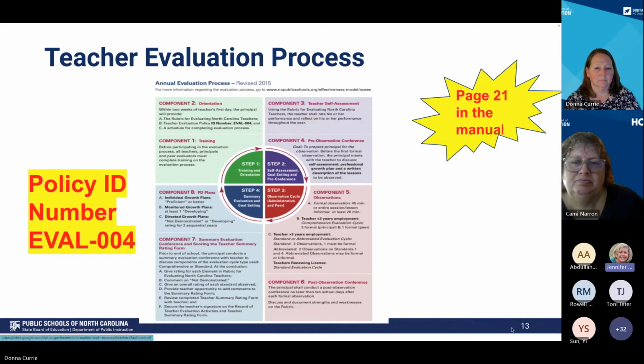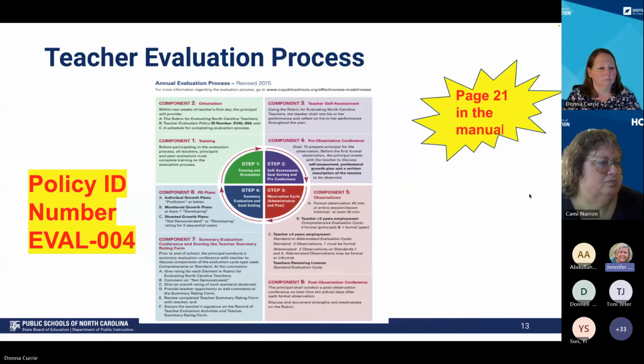So this is totally based on the policy for Eval 004. This is what our teacher evaluation policy is based on. You can find this in the manual on page 21. So if you can't find it one place, this is where you can find it, is in the manual itself. It is there for you.